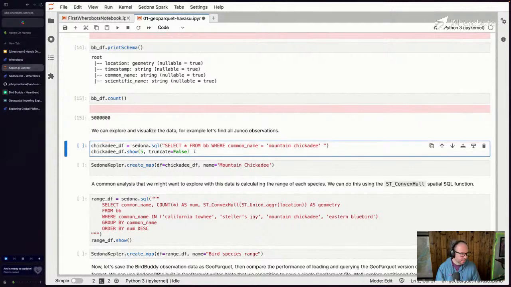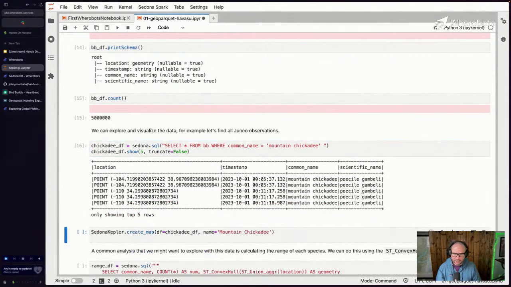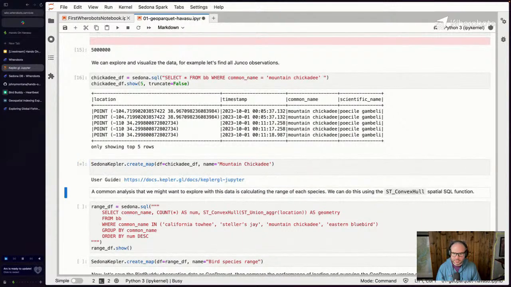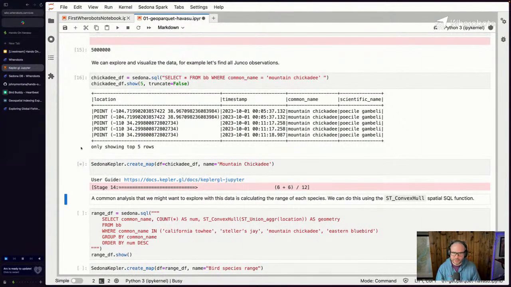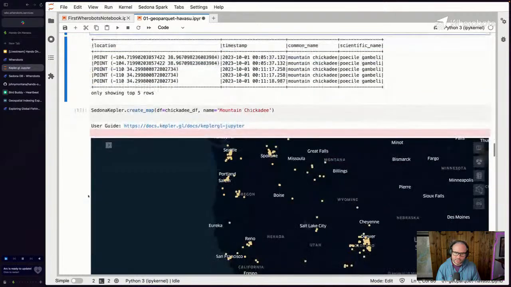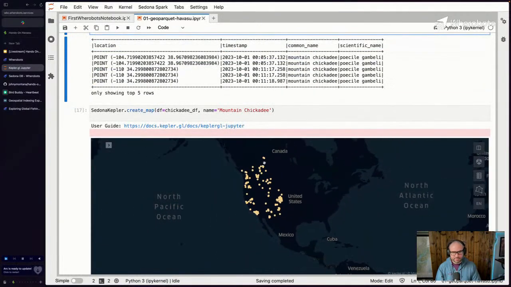So we can do things like filter for birds by species name. We can visualize those in Sedona. So here we've filtered for the mountain chickadee using just SQL here, and then pass that into Sedona. So we can see the range of the mountain chickadee, which, yep, seems like he likes to stay in the mountains here.